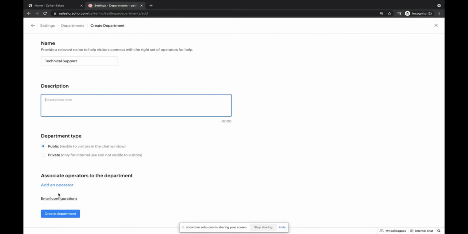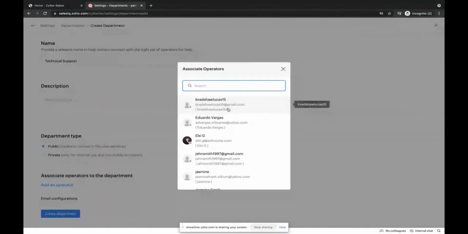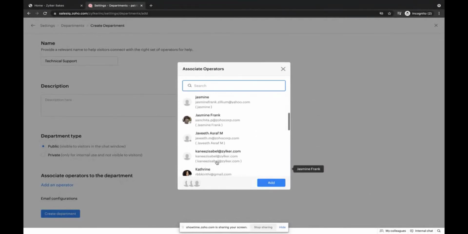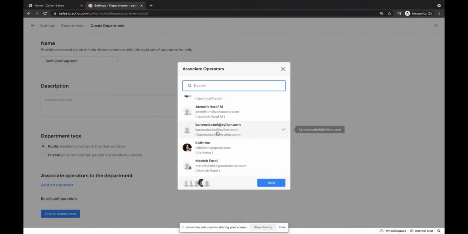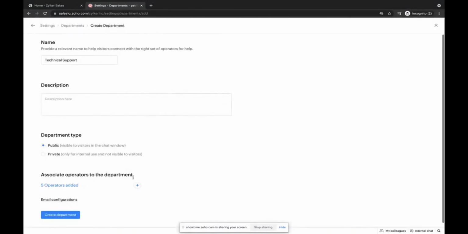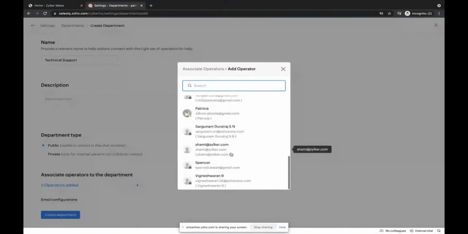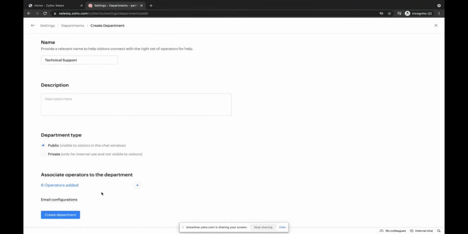You can add or remove operators associated to your department at any point in time. So I've added 5 operators. I can also add additional operators whenever I want to.